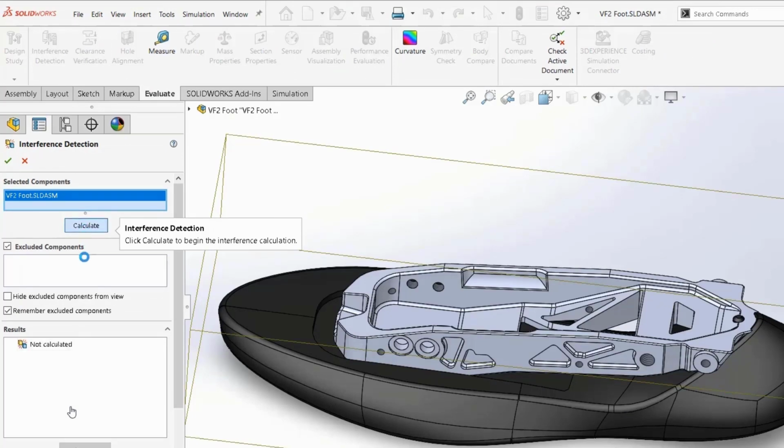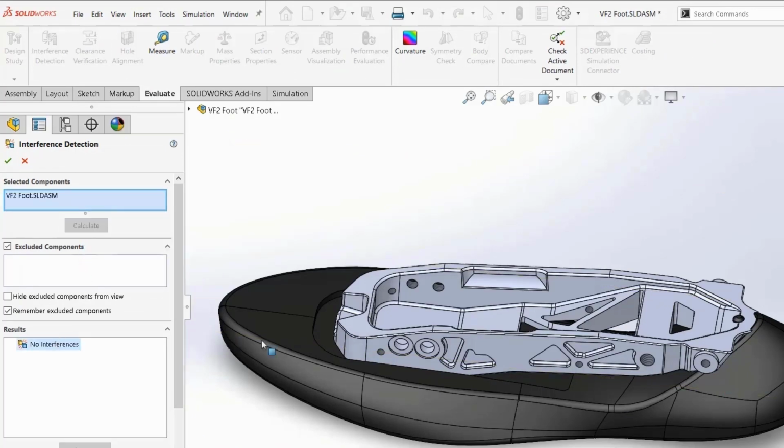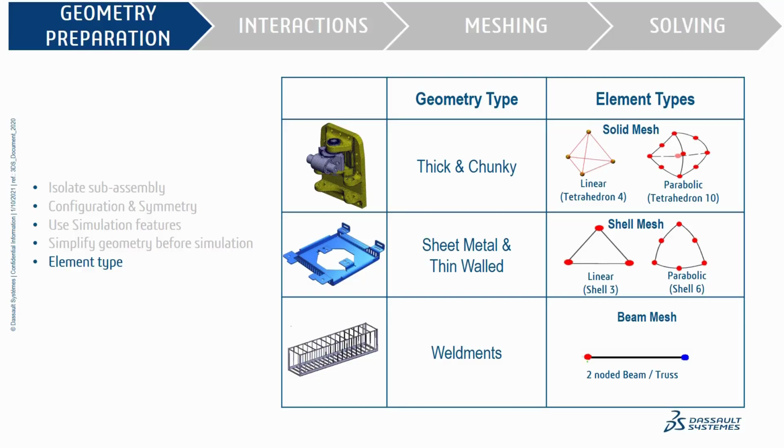No more interferences. Element type. Be strategic in selecting the element type. Choosing the right one will save you time and lead to more accurate results.